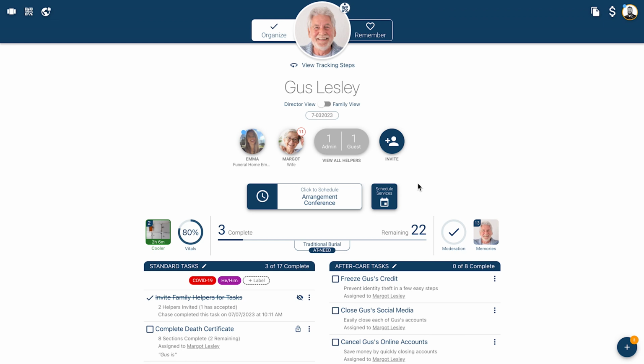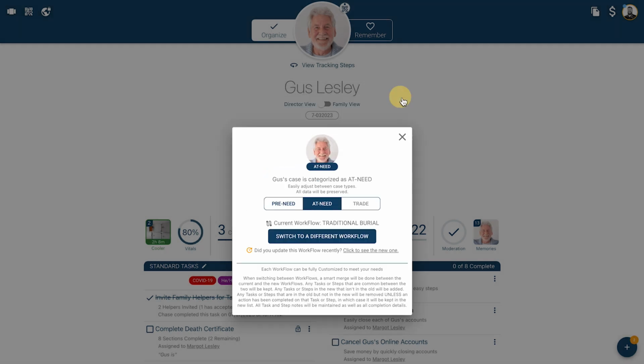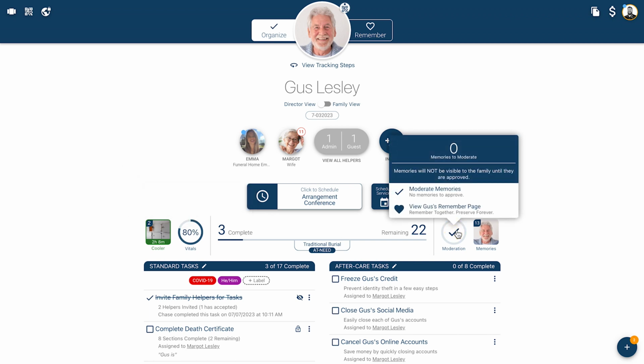At the center of your organized page, you have your task completion bar. This will show you how many tasks have been completed for this case. This bar will also indicate the workflow that you have chosen, traditional burial or direct cremation, for example, and what type of case it is: at-need, pre-need, or trade. Clicking on this section will allow you to change your workflow or case type if needed. Your death certificate percentage progress also lives here, as well as your memories moderation, which we'll cover in another video.